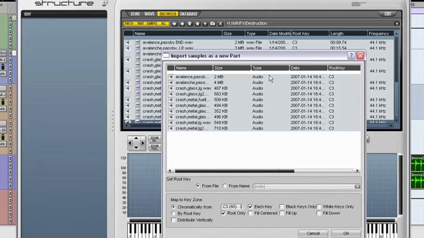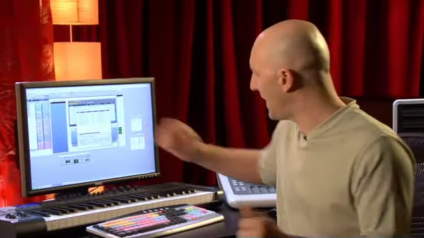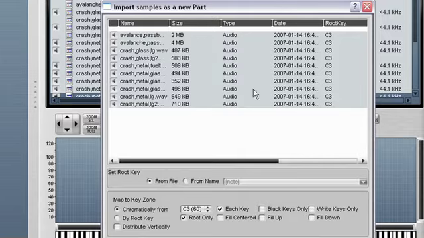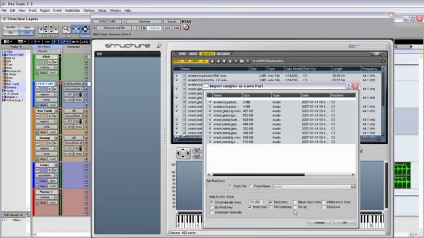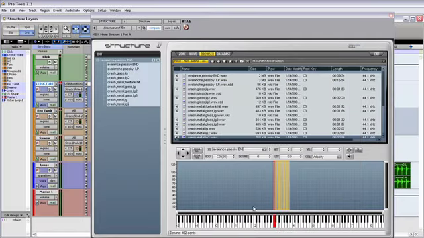We immediately get a dialog that's asking how do we want to import these samples? Do we want to map them chromatically or a different way? And we have a few different options, chromatically from C3, and we're going to map them over each key, but we can also specify black keys or white keys or by root key with some other options right here. So when I hit OK, you'll notice that it immediately maps them across my keyboard.